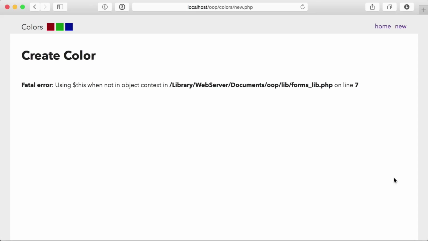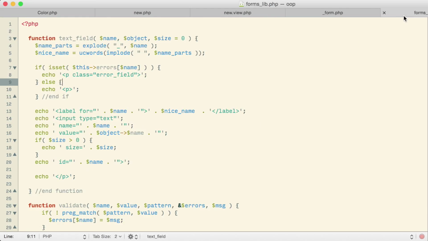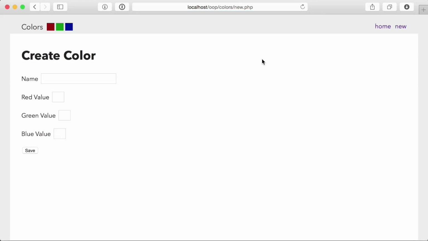If I go to the new page, we have a breakage there. Forms library, line 7, $this is not an object context. Oh, I said $this because we've been working in the color class so much I had this on the mind. Here, this variable should be called object. Object is what was passed to this function, so it's object that I should use. In the browser, the form now pops up.